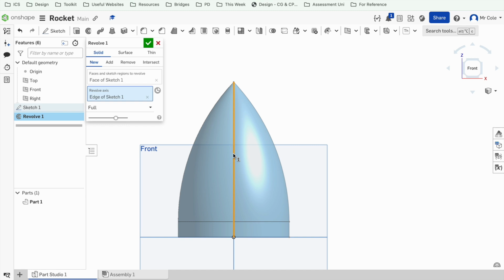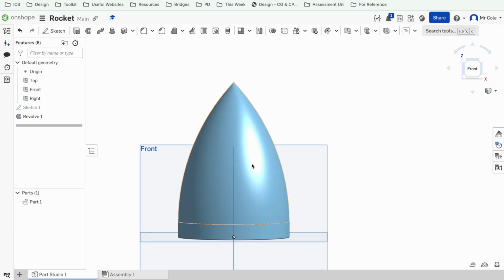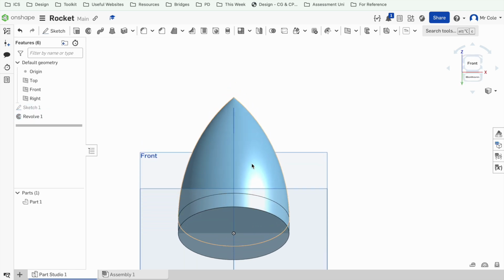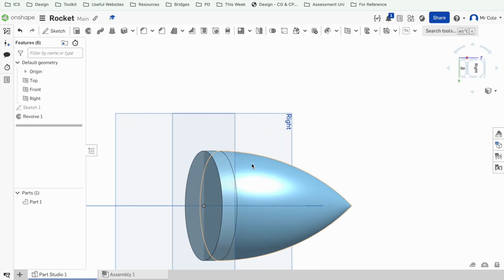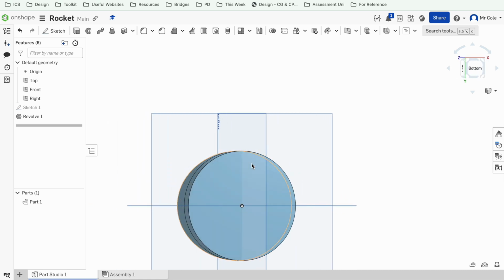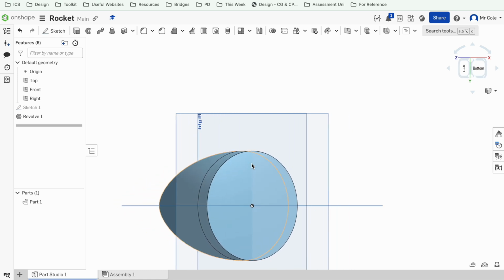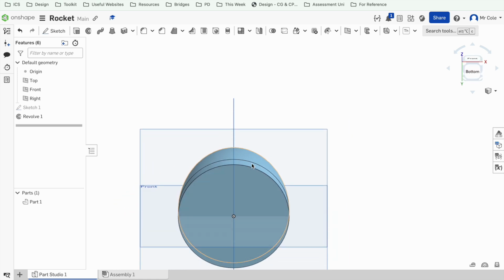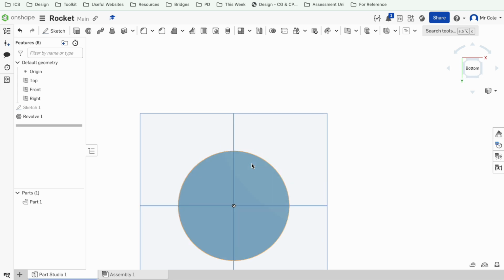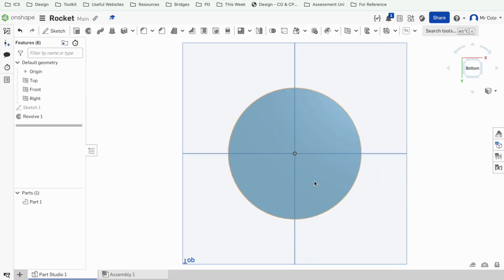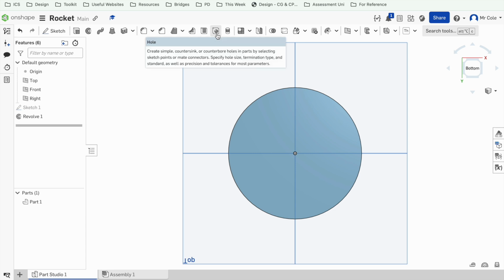When we click that, we should see that it is now mocked up an entire nose cone for us. So I'm going to hit green tick, and if I move it around, I can see now that my drawing is now 3-dimensional. However, it isn't hollow. It's full. Now, I want you to go to your bottom view, and we're going to now make this into a shell because we want to be able to put this on top of our rocket.